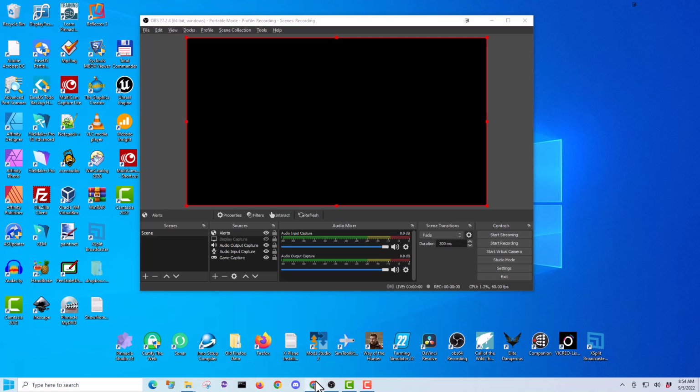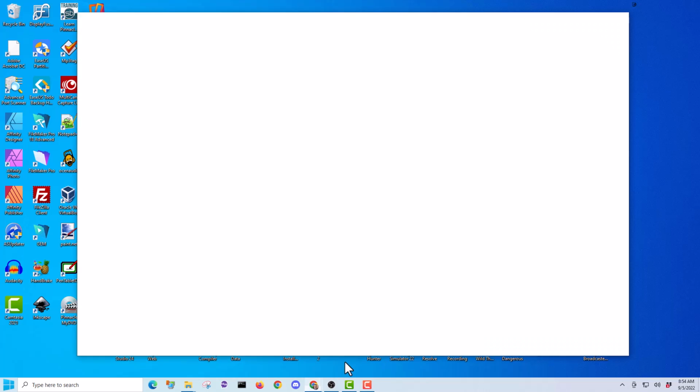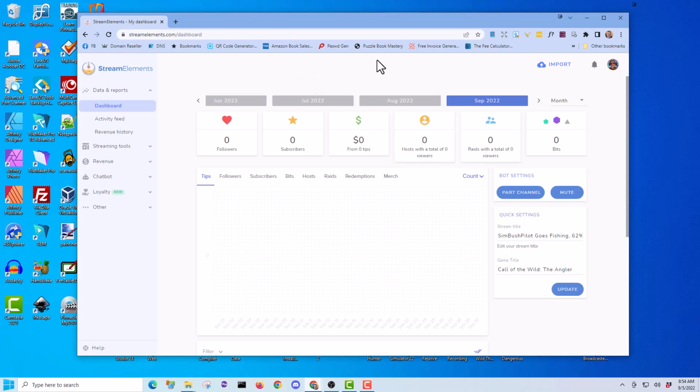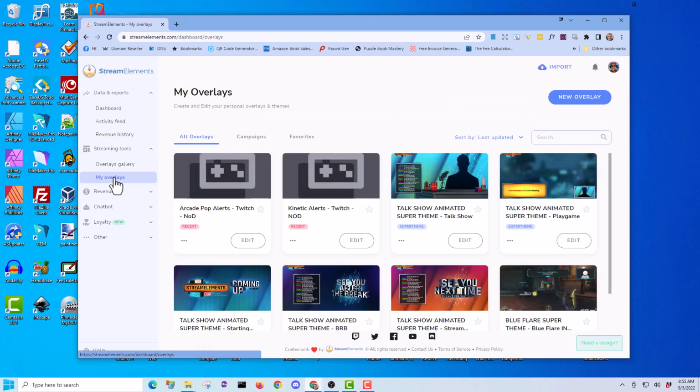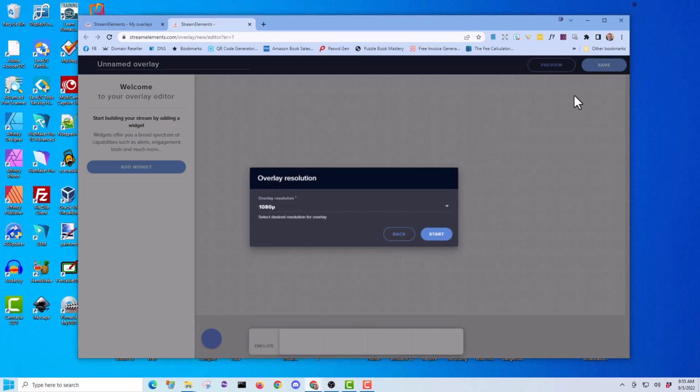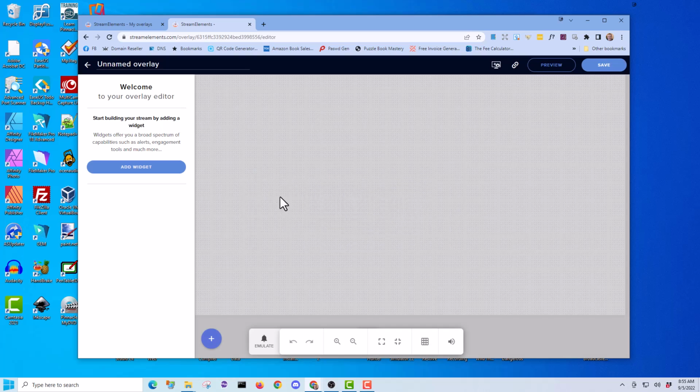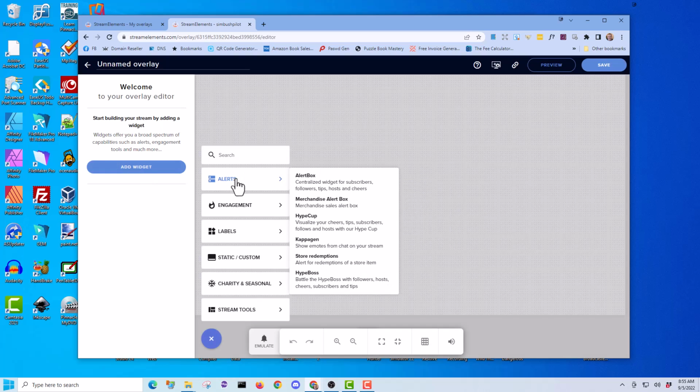Now there's a way, again, I started to show it, but I'm going to show you how to do it from scratch. And in that case, we go to the streaming tools once you're logged into StreamElements, and then you go to my overlays. Now you can see that we've got it there, but we're going to create a new overlay. So click New Overlay. We want the resolution, and we want to add a widget, and we want an alert box.